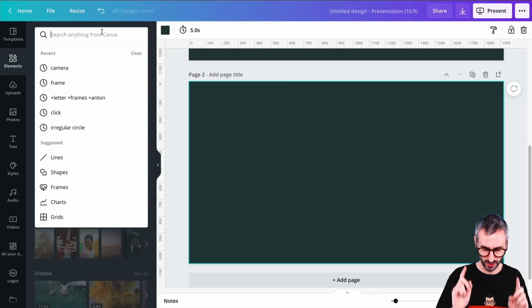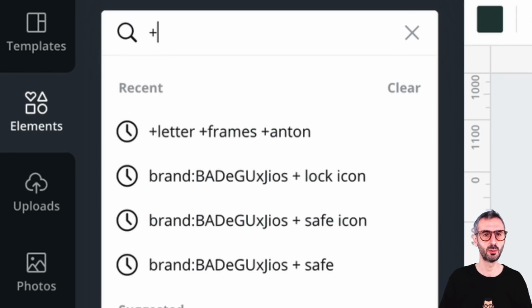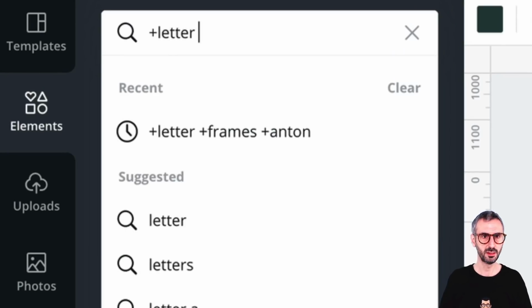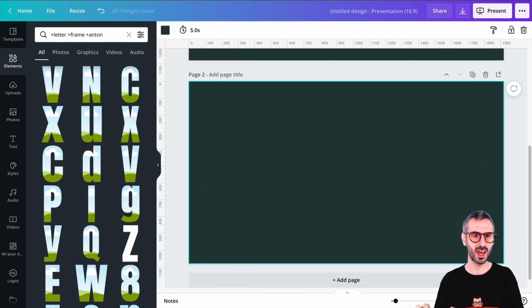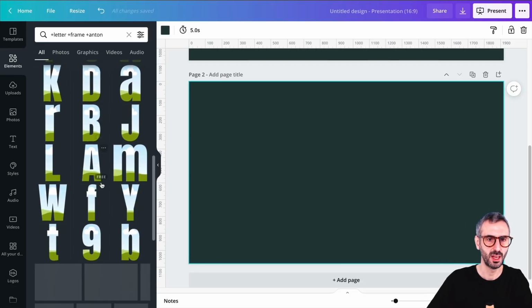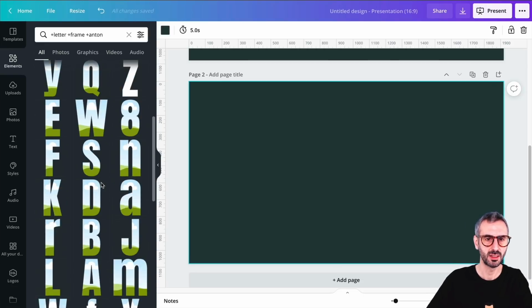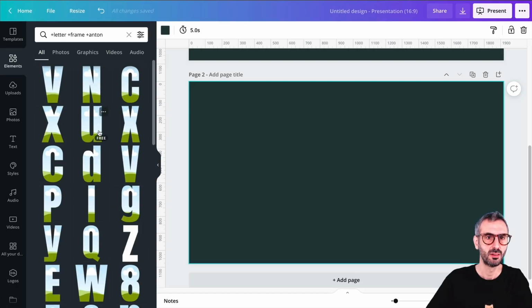So let's go over them, let's discover them right now. So in order to find them, you will have to type this keyword. Plus letter space plus frame, and plus the type or the name of the font. The first one is Anton. So letter plus frame plus Anton. And look at this. We have the entire alphabet for the Anton font.